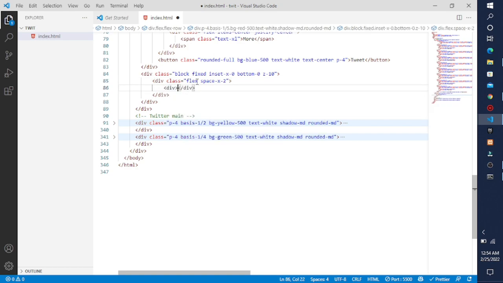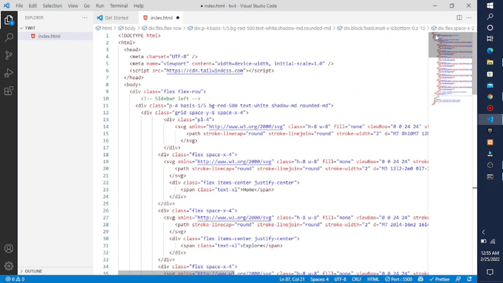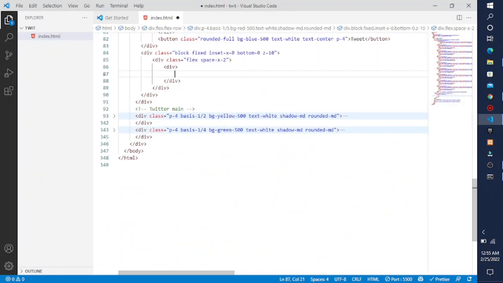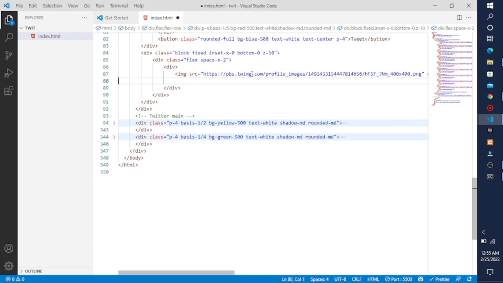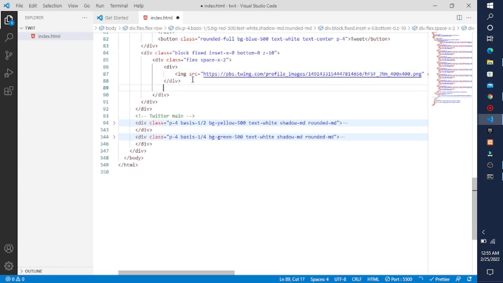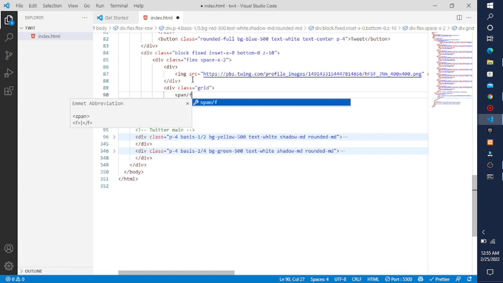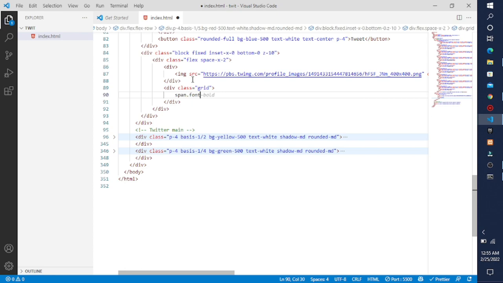Then in here, we want to have a div. And let me go ahead and grab my picture again. Just going to grab it here. Okay, because the image. Then down here, we want to have a div. We want a grid inside flex, so we just want all these ones to stack on top of each other. So we want a span, and that span is going to be font-bold.